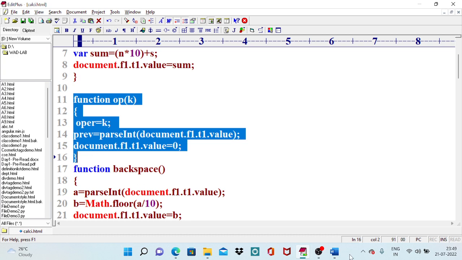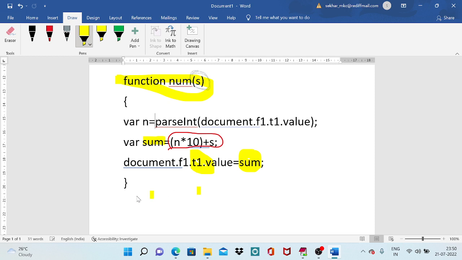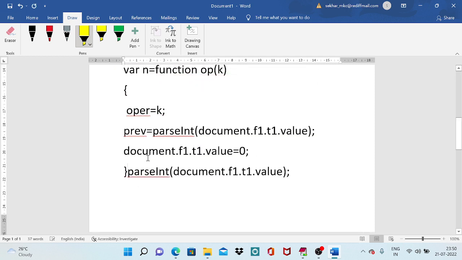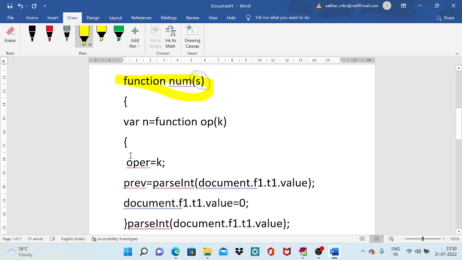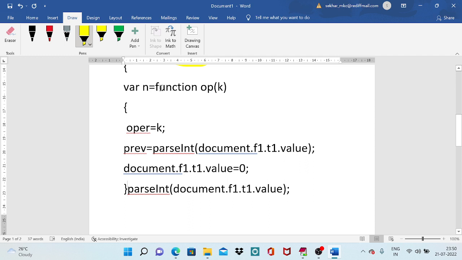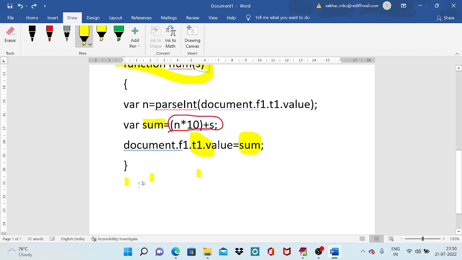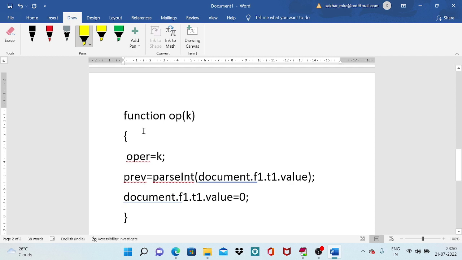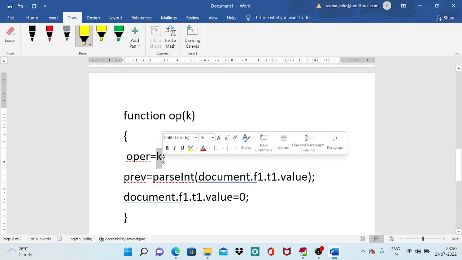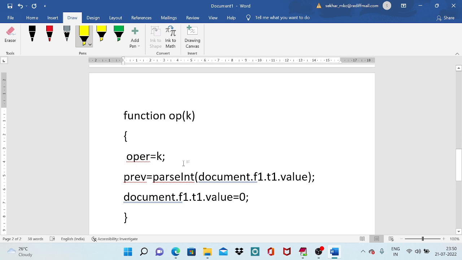Just copying this one. So OP of k, the k value may be 1, 2, 3, 4, 5. Any of the operators can be pressed by the user. But whatever operator the user presses, immediately we need to capture the previous value, or first operand, entered in the text box, convert it into an integer, hold it in a variable called previous, and display 0 to the user. That means the user is ready to enter the next operand.